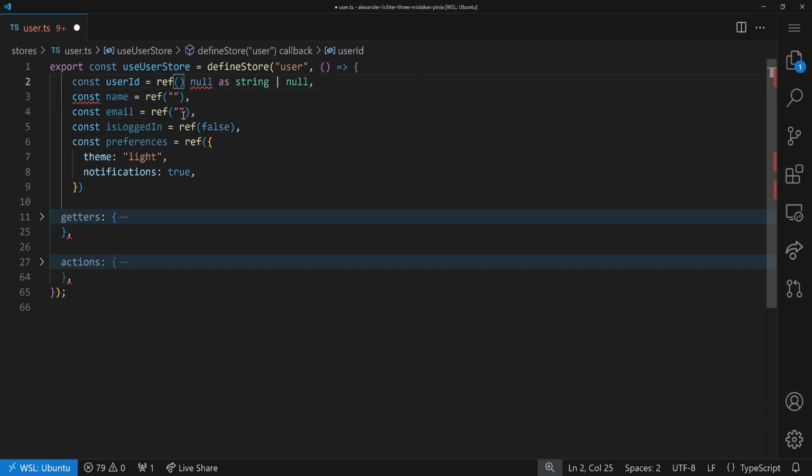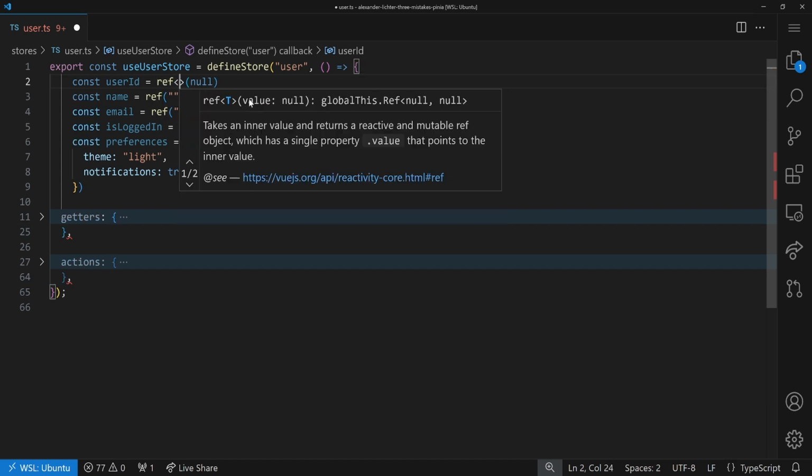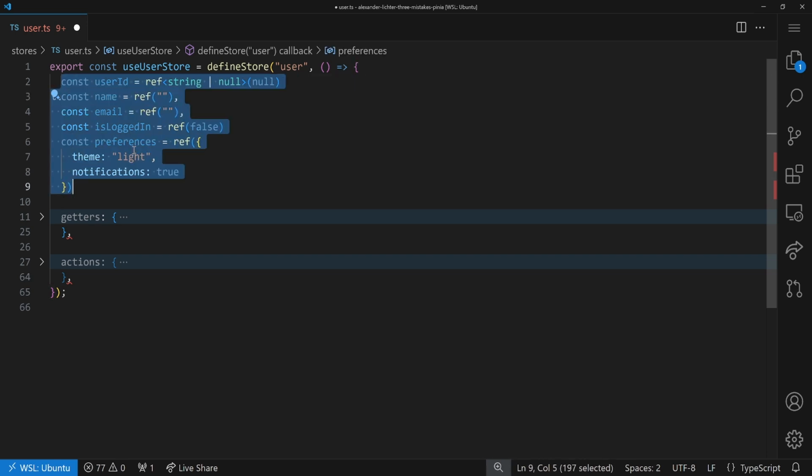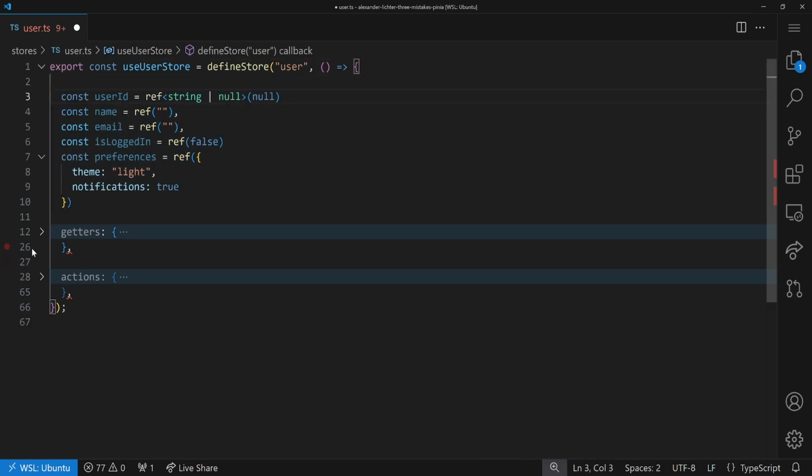For all the primitive types this is simply inferred, but of course, that can only work if it's a primitive value in here. So for example, for userId, we can set it to string or null by using the generic from the ref, as you know it from the composition API already. And now we're almost good to go for the state, because these are just simple variables now. We don't have a state object anymore.